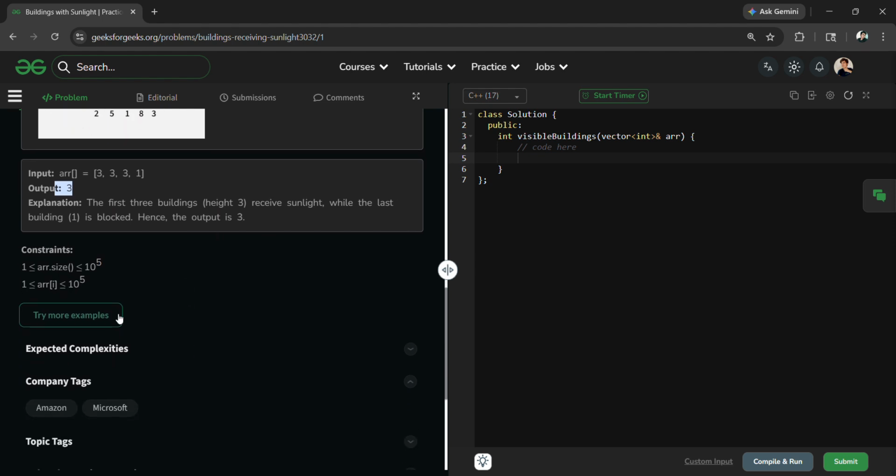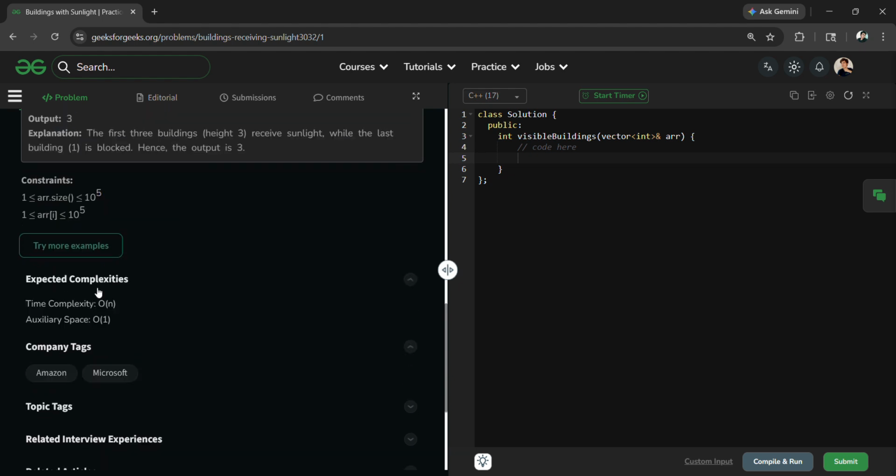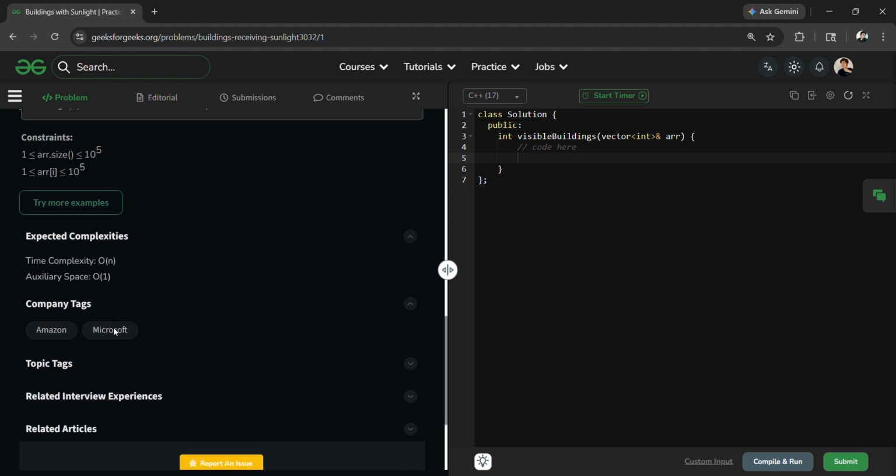Here the constraints are also given: the array size must be greater than or equal to 1 and less than or equal to 10 to the power 5, and array of i should be greater than or equal to 1 and less than or equal to 10 to the power 5. We have to solve this problem with an expected time complexity of order of n, and expected auxiliary space of order of 1, which means we don't have to use any extra space.